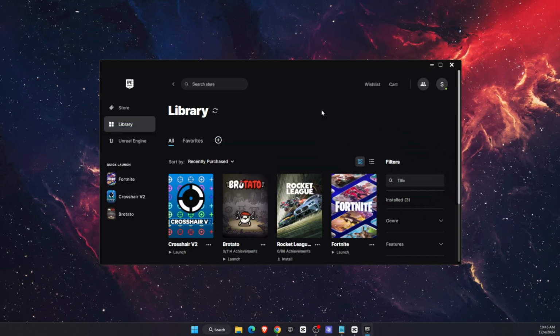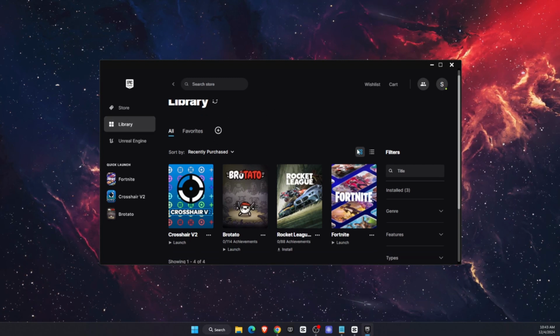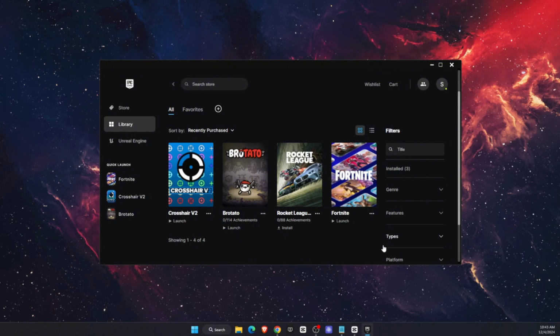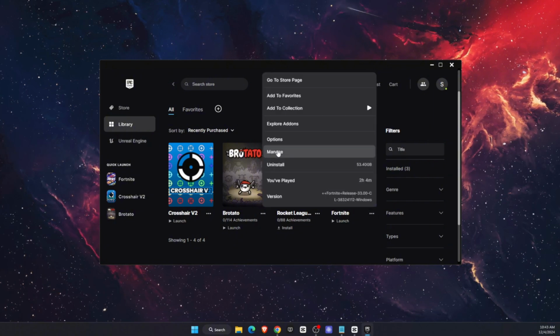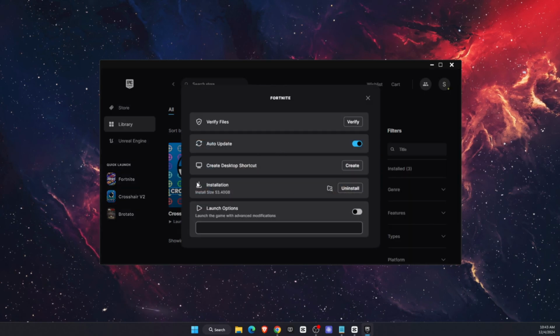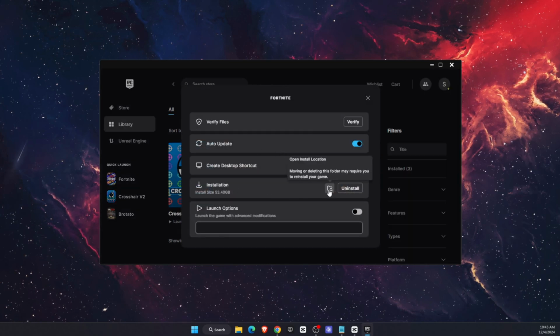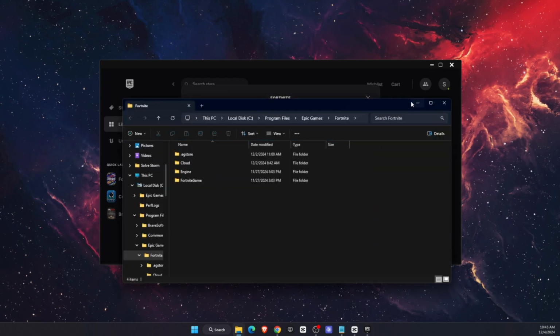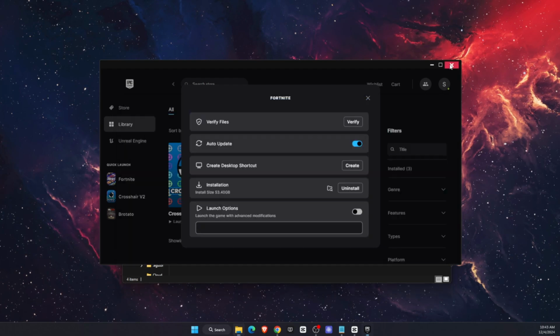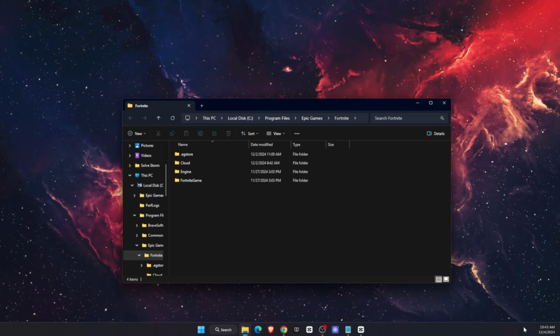Now, what you want to do is go to Epic Games Launcher, just like I do, and go to your library and of course find Fortnite. After that, you want to click on the three dots right there and click Manage. On Manage, you will see Installation, and you want to click on this folder with a search bar. And now the most important part is to close Epic Games Launcher, just like that.